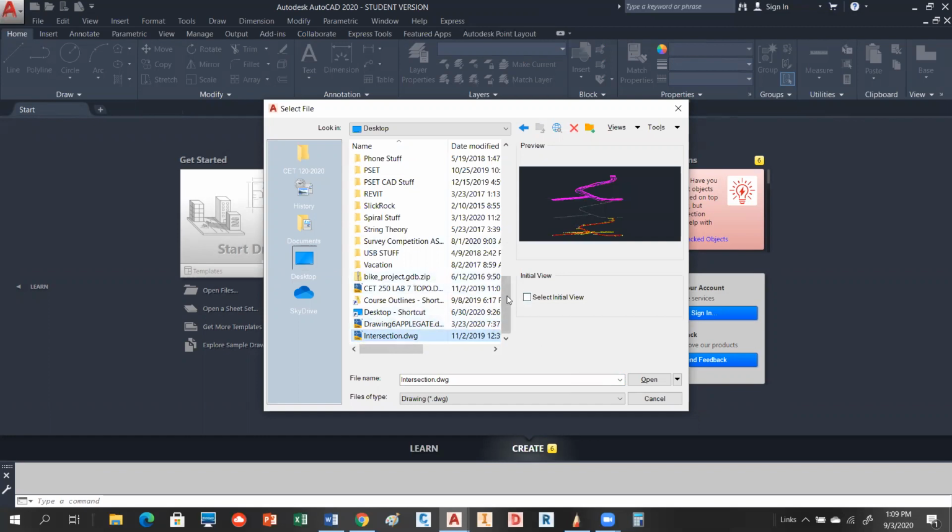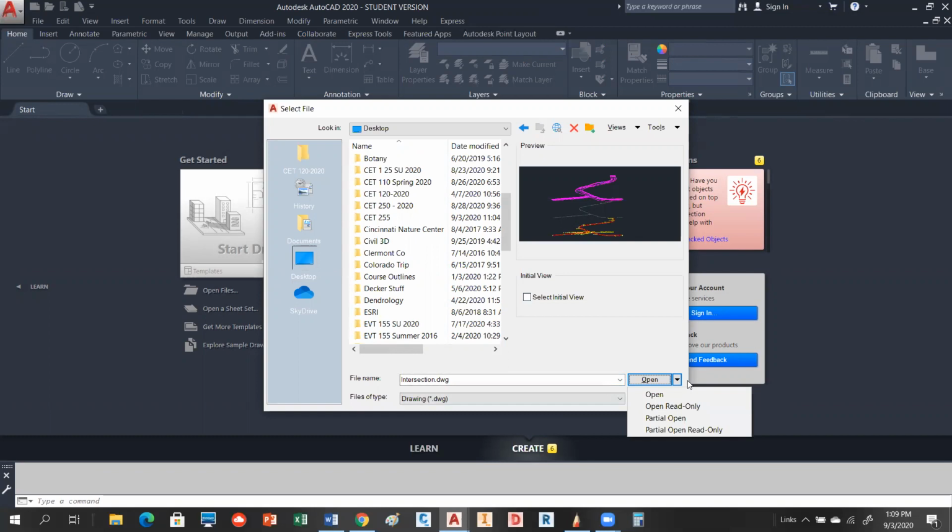So once you've found a file, then you can tell it how to open that file. So over here, notice there's this group called open, and this has a drop down. So you can open it in one of four ways. You can open it up completely, or you can open it up in what we call a read only.